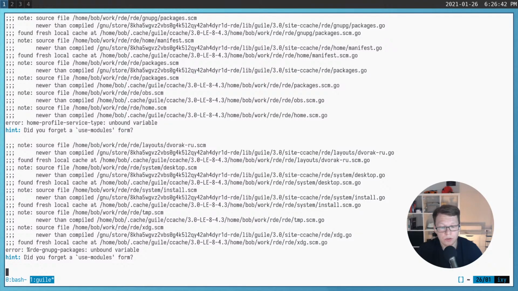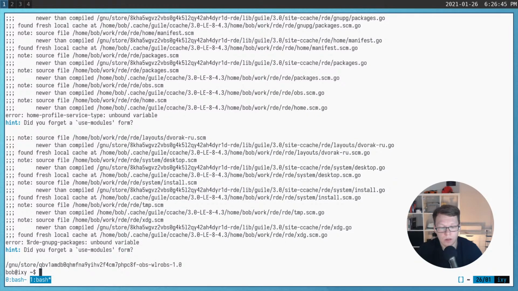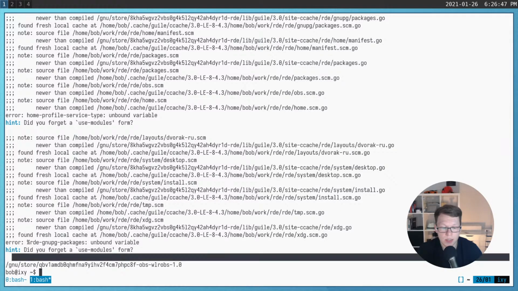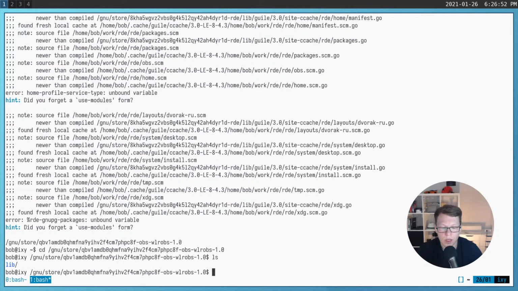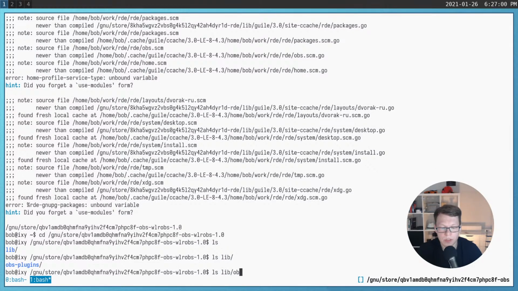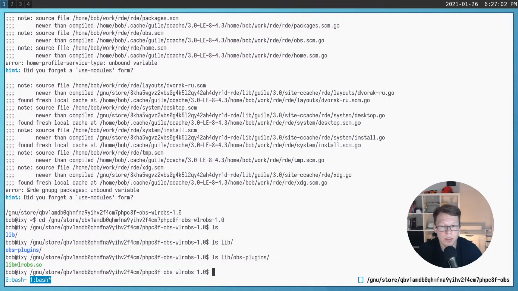Finally, it should be built. Yes. And it says the path to the GNU store where the result will be available, and we can go to it and we will see that there is only a lib, and inside this lib we will see obs-plugins. Inside this obs-plugins we will see only one file called wlrobs.so, which is a dynamically linked library which can be loaded by OBS.